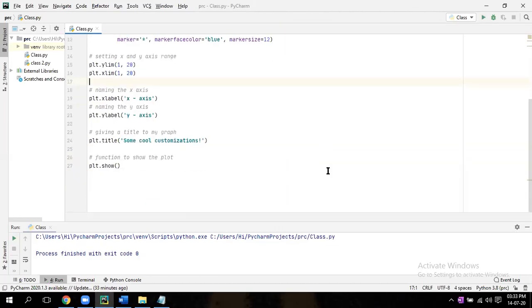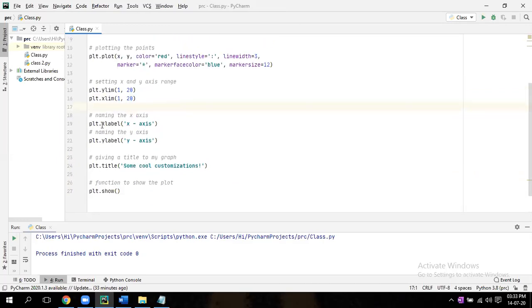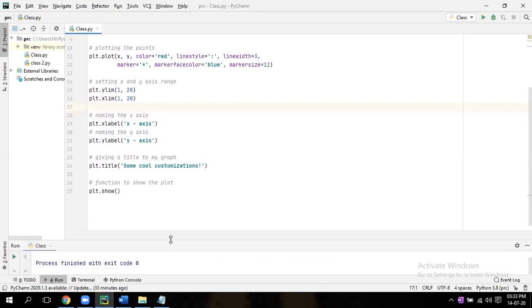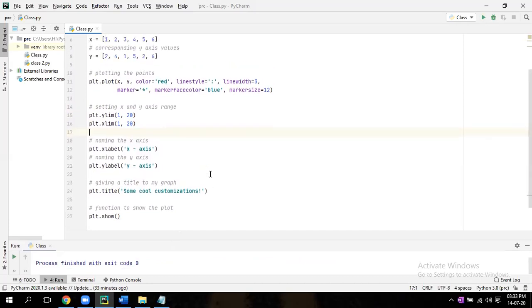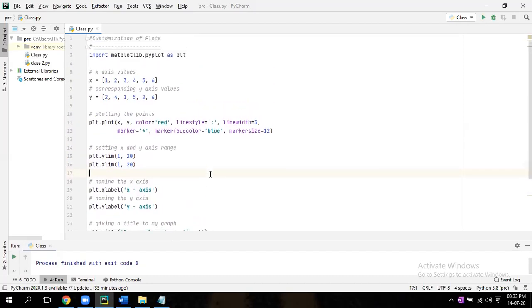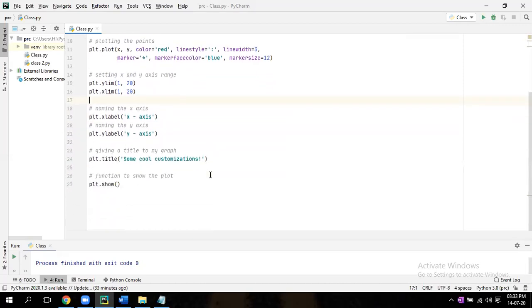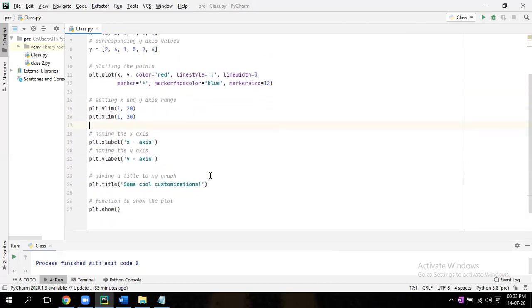Now this is y limit, x limit, then label and title. That's it. So here also, nothing needs any logic. Just put the values and change the properties. That's it. It is used for visualization, all right? For visualization, we can use that.